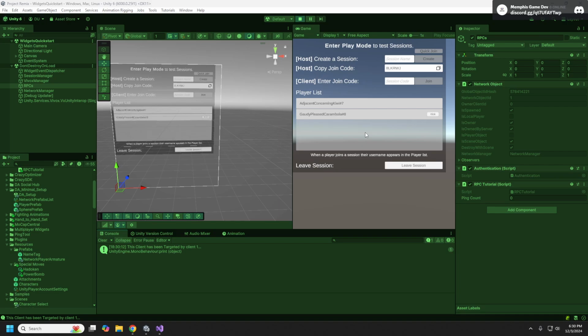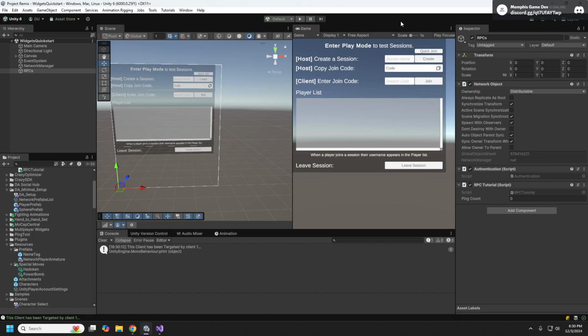So yeah, that is the basics of RPCs. If you guys have any questions, definitely put them in the comments below. And until next time.